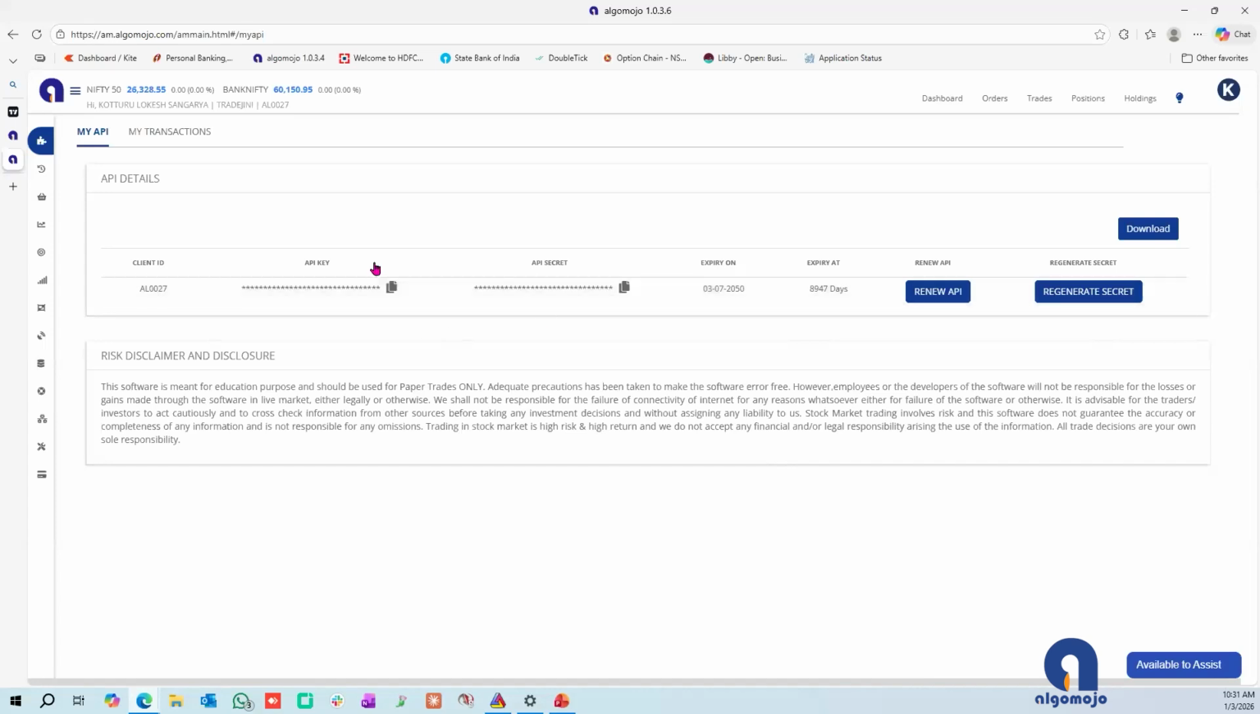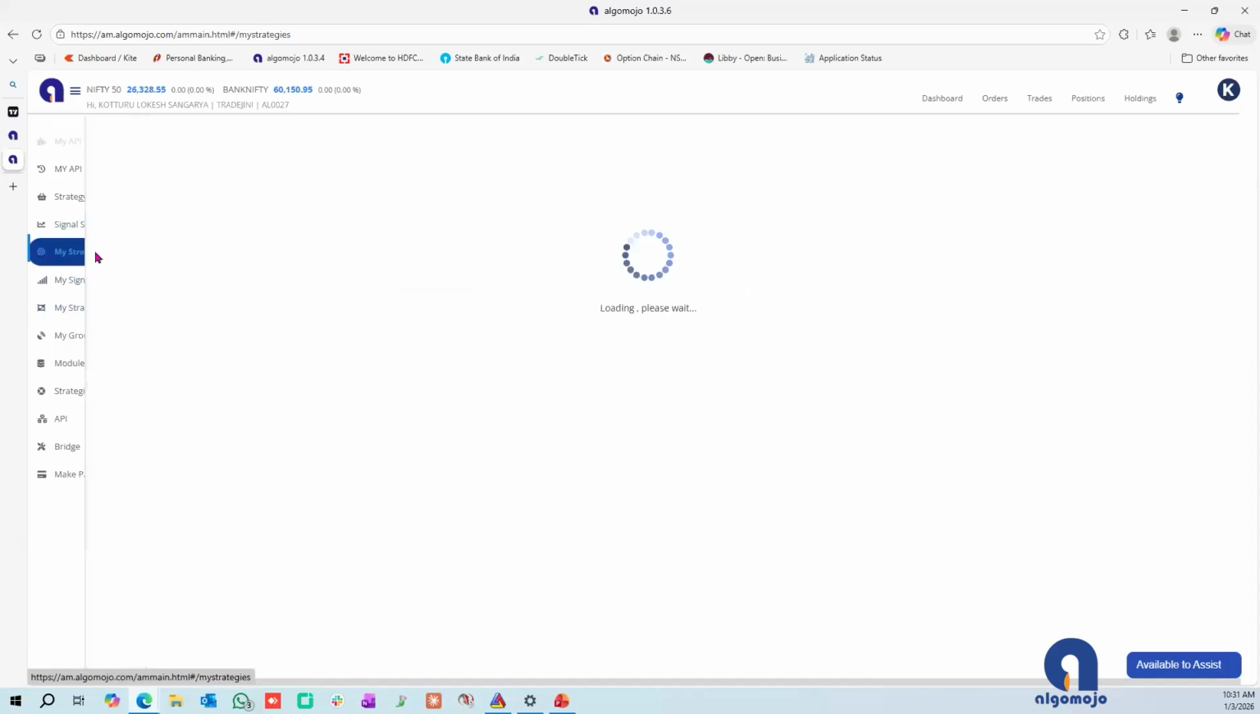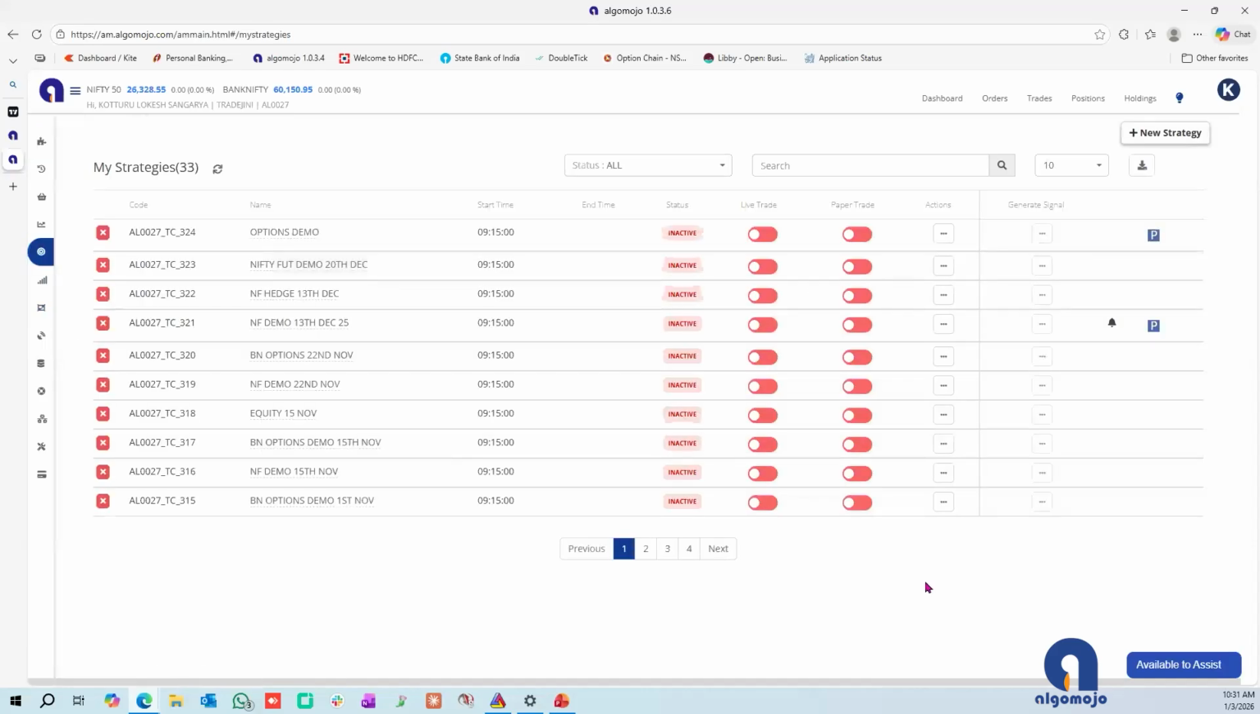Right. So after you get the API, go to another tab called My Strategies. This is where we define what we want to trade. We call it strategy creation in Algomojo. So the first step is to define what you want to trade, whether it is equities or futures or options. You define that here.